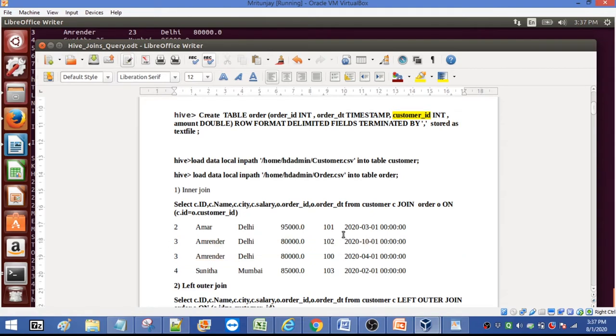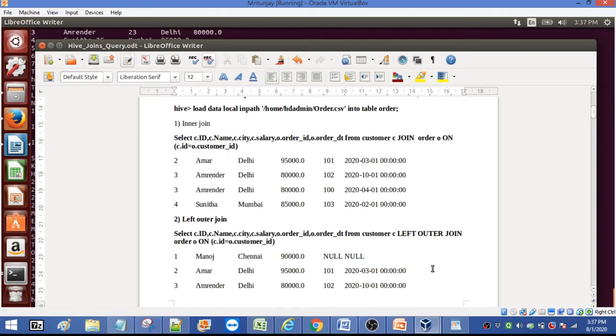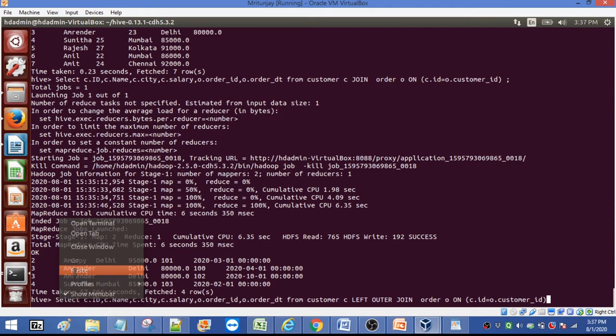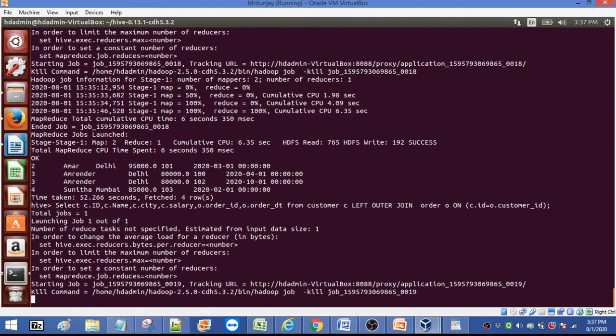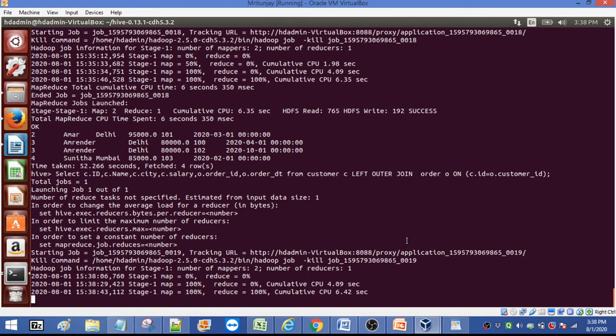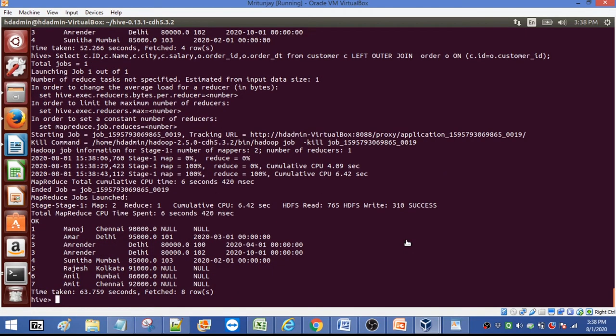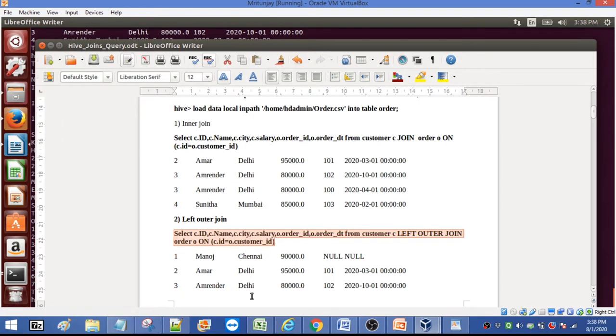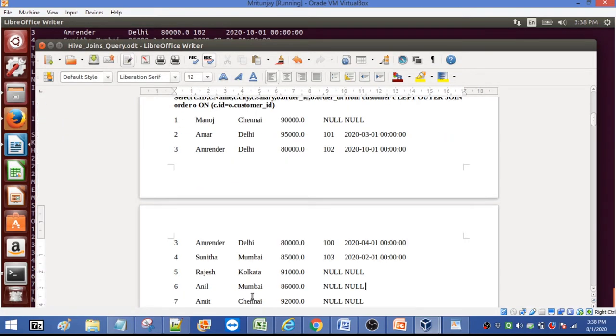This is the output. Now we'll go and execute the left outer join. How many rows are there? 8 rows are there. We'll go to our notepad. Here we will see 1, 2, 3, 4, 5, 6, 7, 8 rows are there.